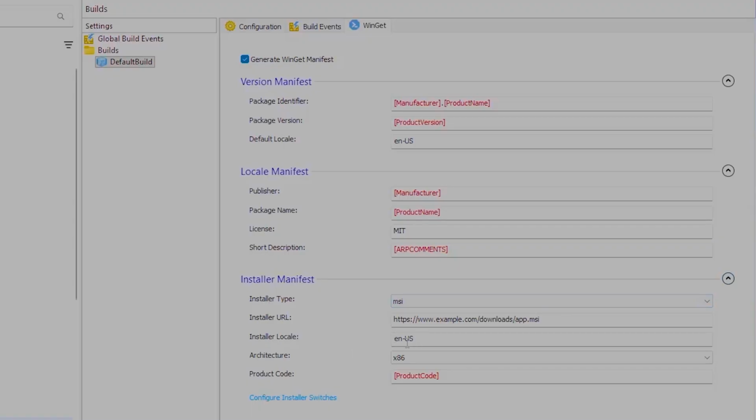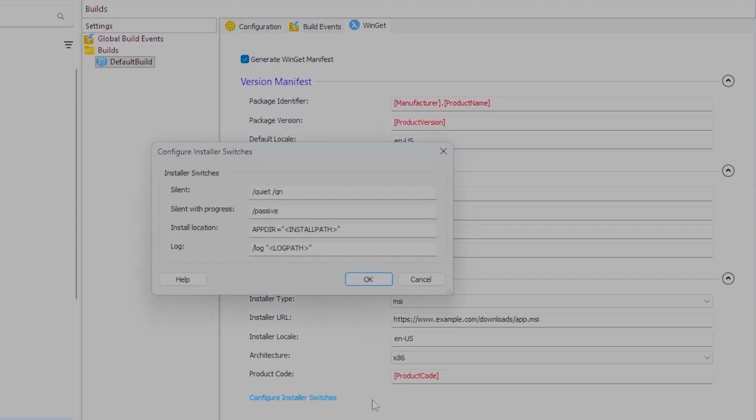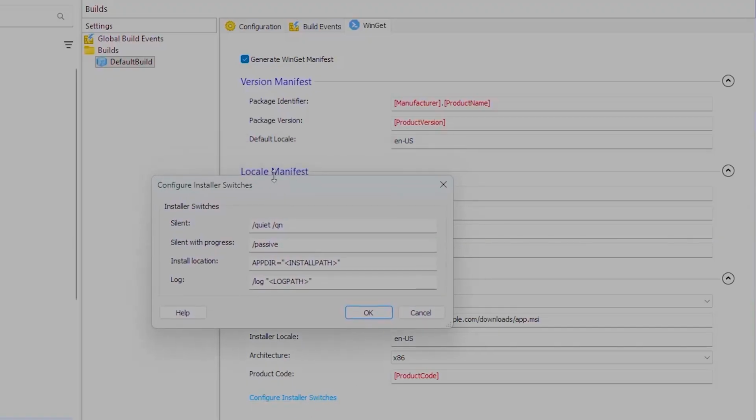And of course, the language, what architecture you are going to use. This is linked again to your package build. You can also change your product code. And of course, you can configure your installer switches. Now for MSI, it's quite easy because it's self-populated within Advanced Installer, right? It's an MSI, of course, so silently you'll want something quiet, or if you want something with progress, what's the install location of the application, and if you want to do any type of logging.